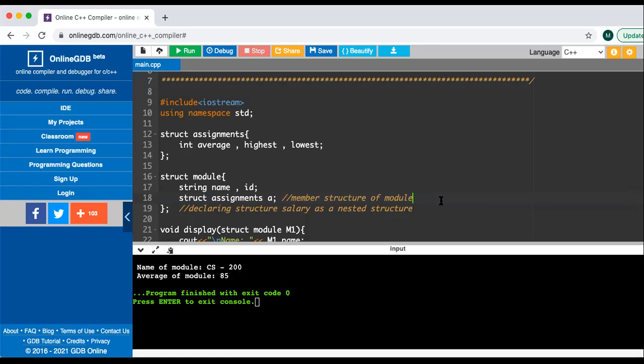So let's say I declare an instance of module, and then through that instance of module I can access an instance of assignment. Here I have declared an instance of assignment as A. So I can access A through an instance of module, and because A is an instance of assignment, I can access the members of assignment through A. And this would use a double dot notation. So how will you write this?